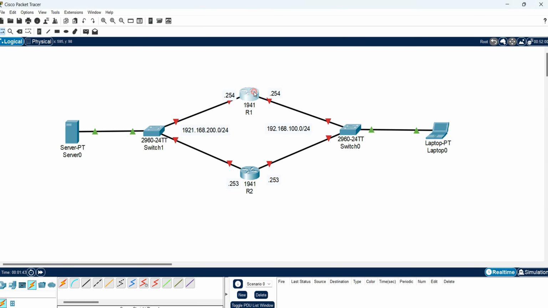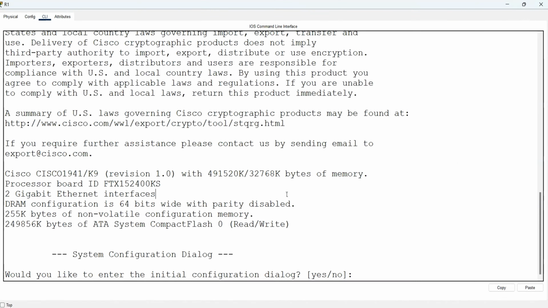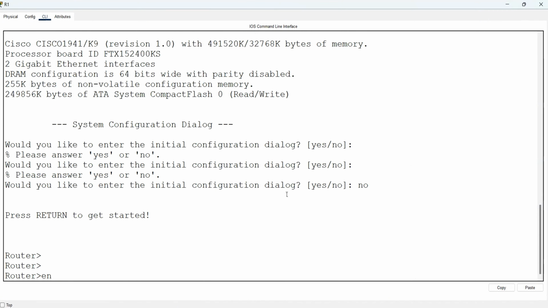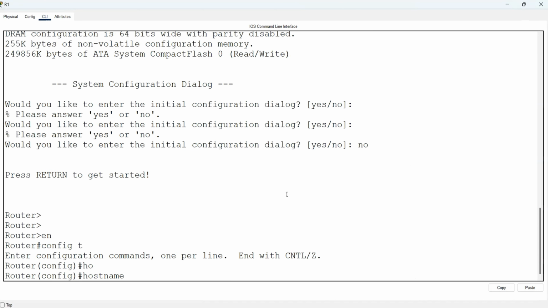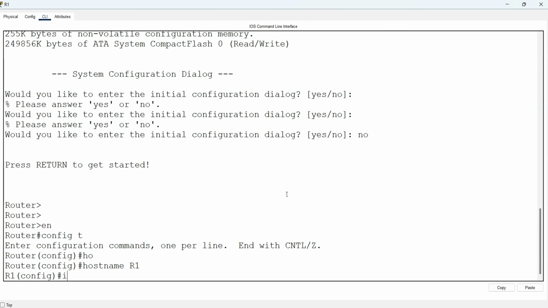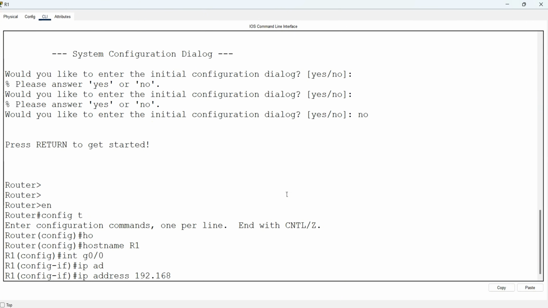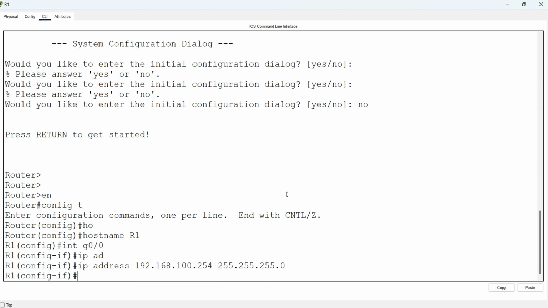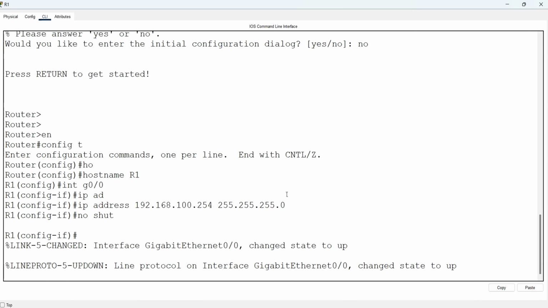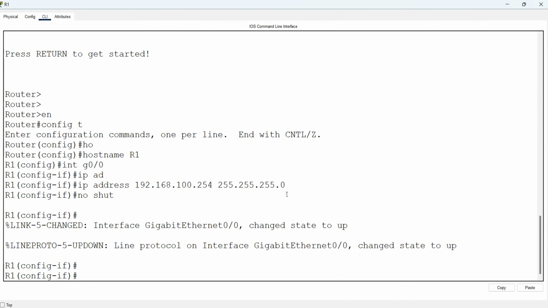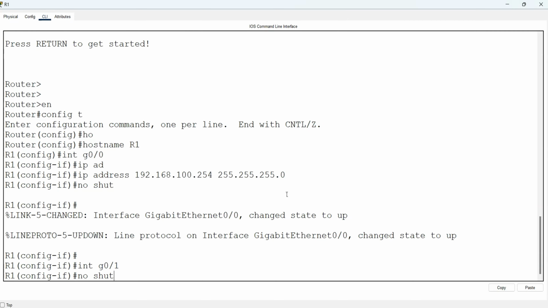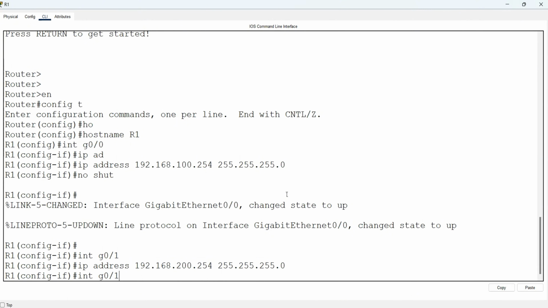So I'm going to go to my actual router one, CLI. The first thing I want to do is change the host name of the router, which is R1. Then I'm going to go to interface gigabit 0/0, IP address 100.254, with the default mask. Then I'm going to do a no shut. And then I'm going to go to my gigabit 0/1 and give it an IP address of 200.254 and do a no shut.